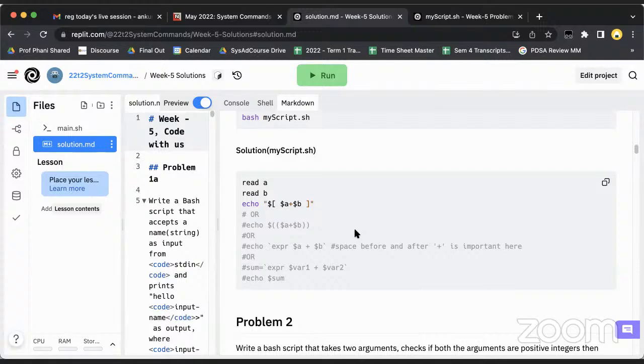Sir, could you explain the test concept once again? Test means, have you written any if statement? Yes, sir. So there, do you use square brackets?